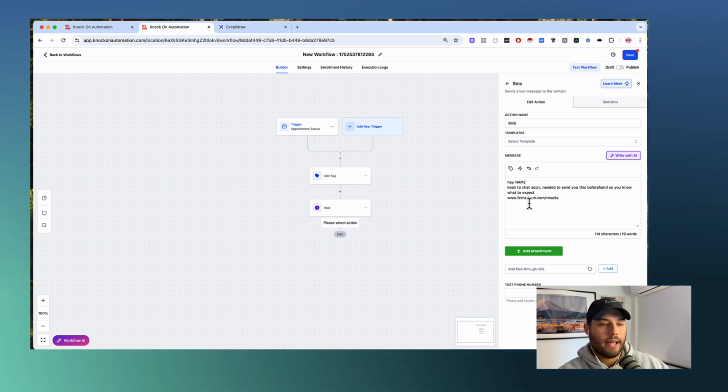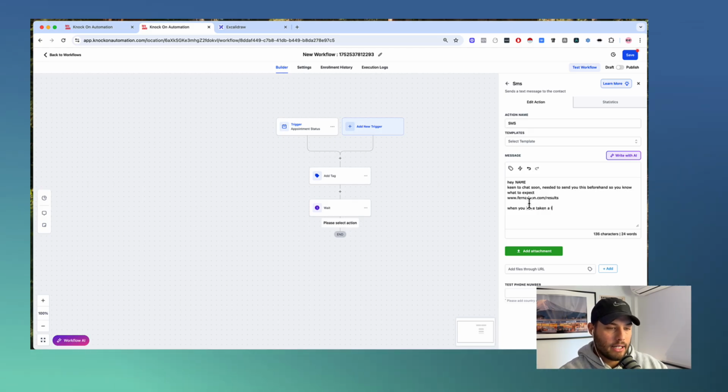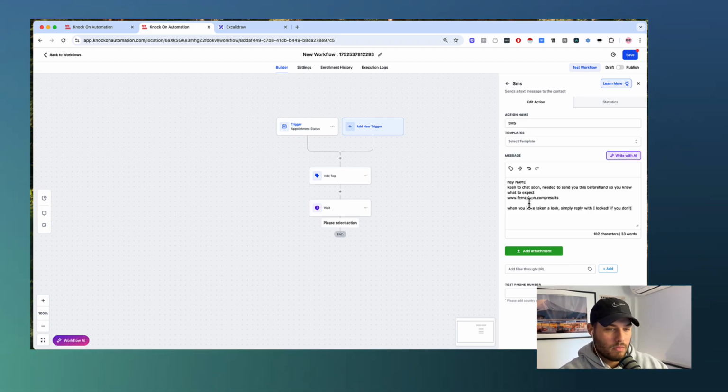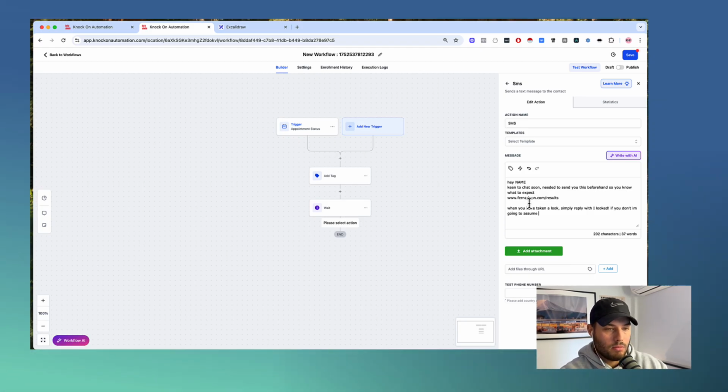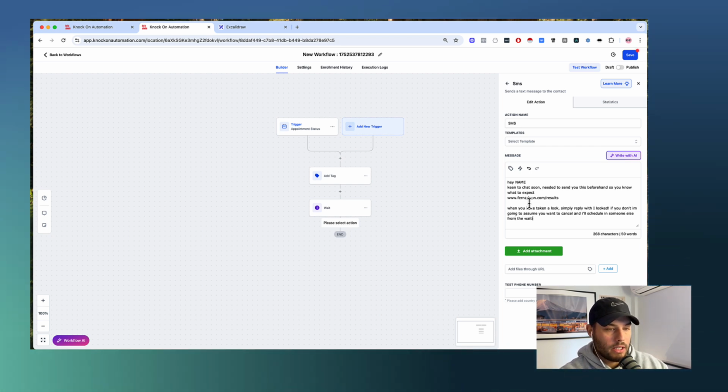And what you are going to have here, when you have taken a look, simply reply with, I looked. If you don't, I'm going to assume you want to cancel, and I'll schedule in someone else from the wait list to take your spot.